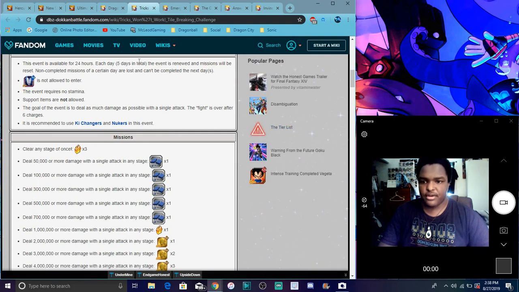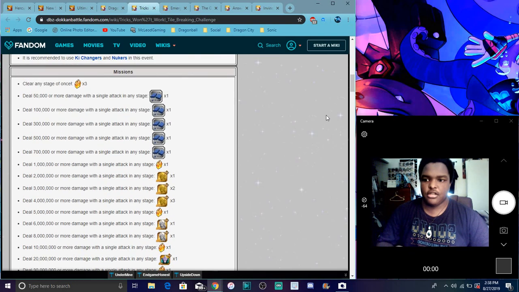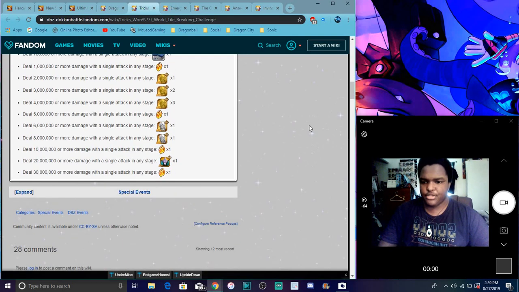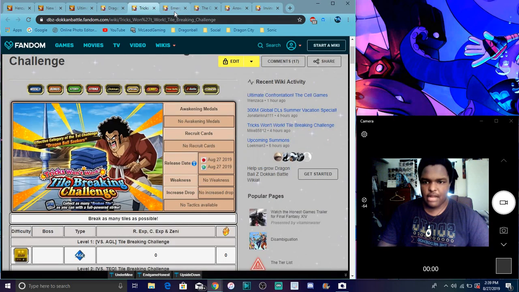So it will be up for 24 hours each day. So make sure you always do that. Even during reset, you gotta make sure to do the stuff that I said. Event card, no stamina, no support items. So basically, it's just a copy and paste of Hercule's punching machine. Basically, you just break tiles. That's it. Okay, that's really it. Just a copy and paste of that. So everybody's gonna show it off anyway.